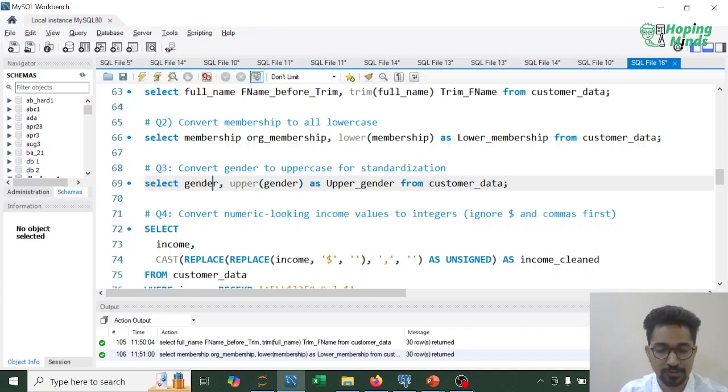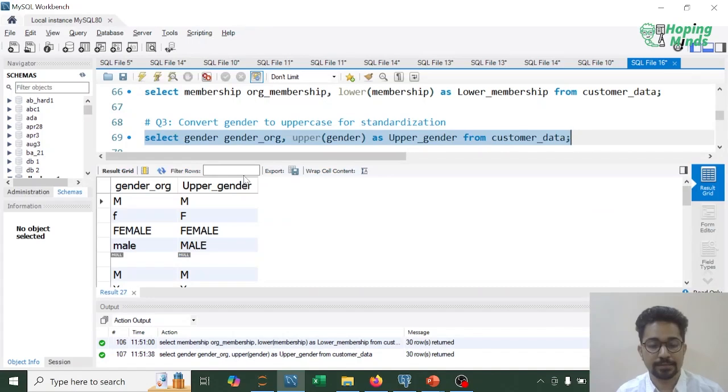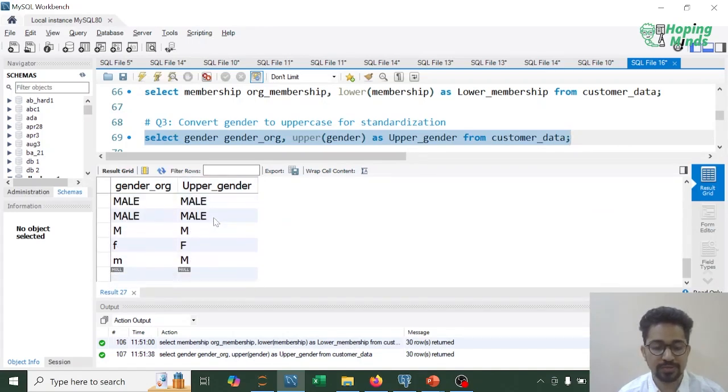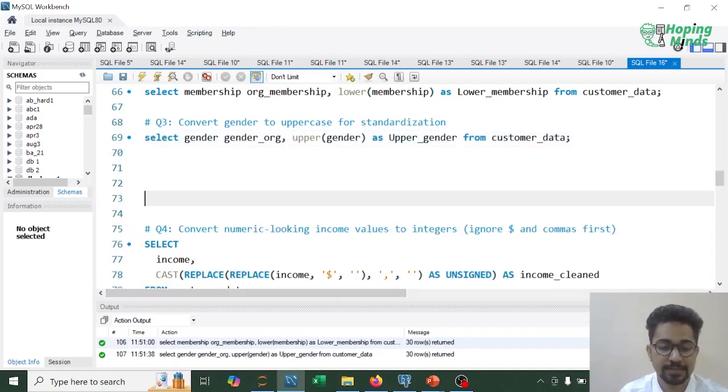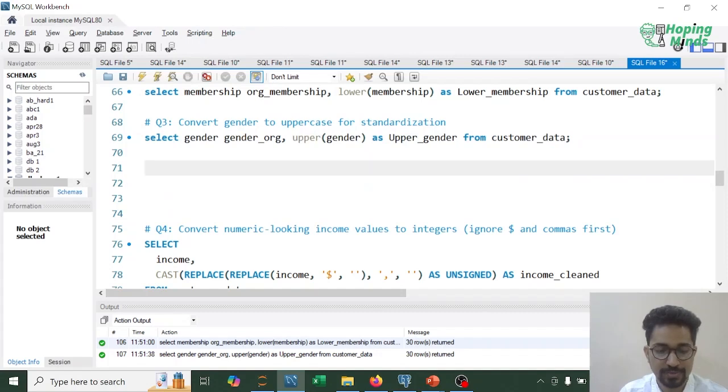Let's call this the gender original, and then this. So we have the gender original, and I've converted everything to uppercase. Now clearly, let's say a couple of values are male, a couple of values are M, so maybe we can apply the replace, right? So how do we apply replace? Let's understand this. We'll be writing the case statement.